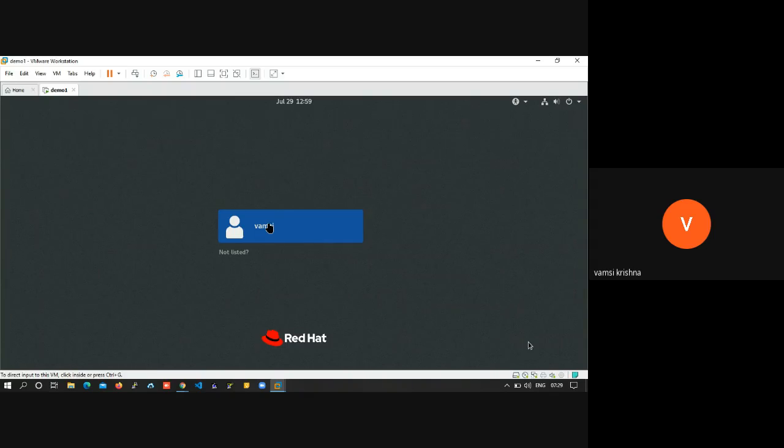Actually, I'm not going to log in with the Wumpsy user. Rather, I will click on Not listed. We have an option Not listed. Just click on that. Here I'm going to provide the username root. Yesterday we didn't create a separate user, so automatically the root user has been created. We are giving the root username and just click on next.